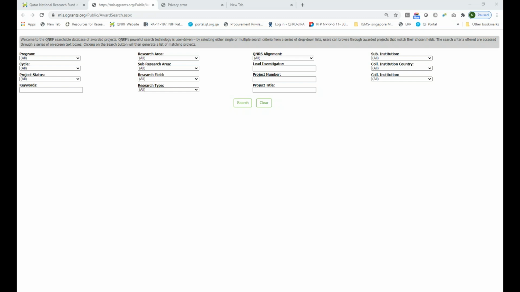Is it possible that a PI from outside Qatar could be lead PI in one of the sub-projects? Yes, as I mentioned, the lead PI can be from inside or outside Qatar. He or she can also be a PI in any sub-project.